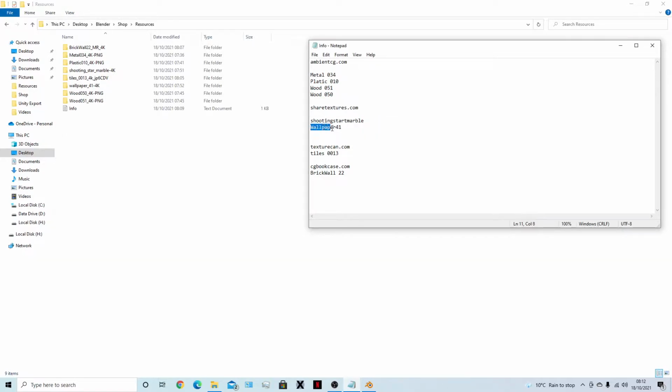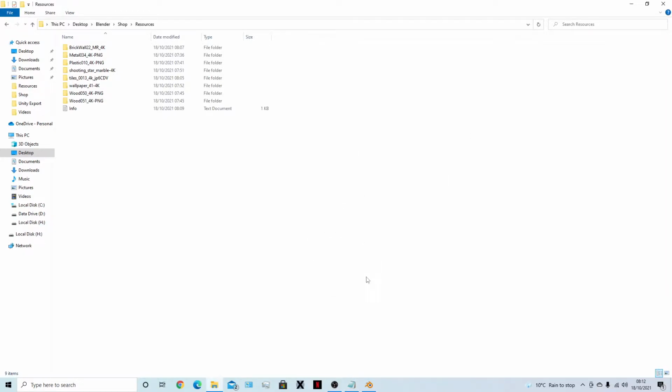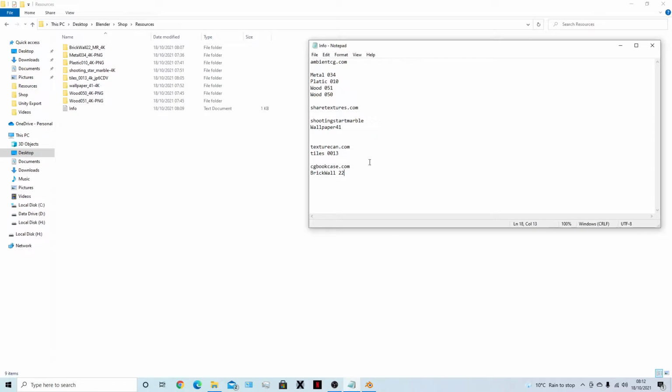This wallpaper 41 is going to be for the four inner walls, so you know what I'm talking about. These tiles are going to be for the ceiling, and this brick wall is going to be for the four outer walls. Okay, with that out of the way, just take a look and see what textures I'm using and from where.